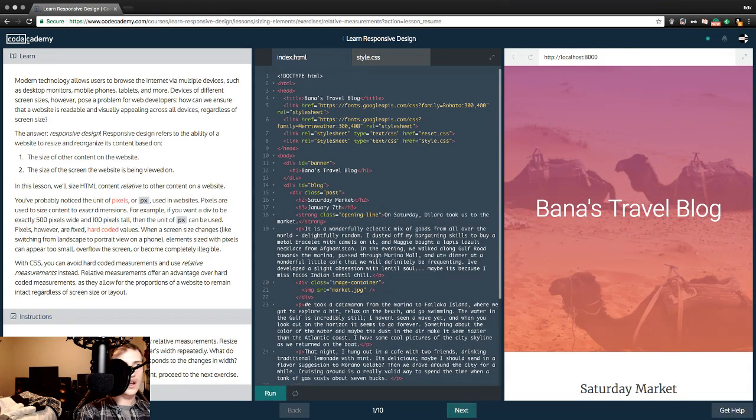You'll probably notice the unit of pixels, or px, used in websites. Pixels are used to size content to exact dimensions. For example, if you want a div to be exactly 500 pixels wide and 100 pixels tall, then the unit of px can be used. Pixels, however, are fixed, hard-coded values. When a screen size changes, like switching from landscape to portrait view on a phone, elements sized with pixels can appear too small, overflow screen, or become completely illegible.